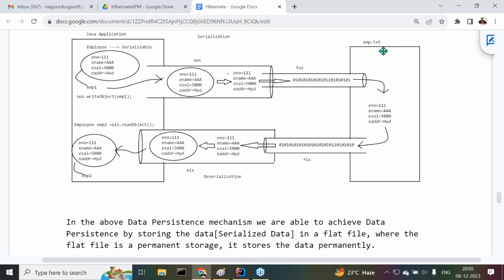In RAM or ROM? That means in the hard disk or RAM memory? Hard disk. In the system hard disk only we are able to get it. That system hard disk is what? Permanent memory or temporary memory? Permanent only.